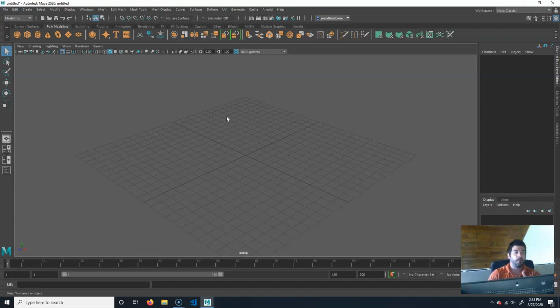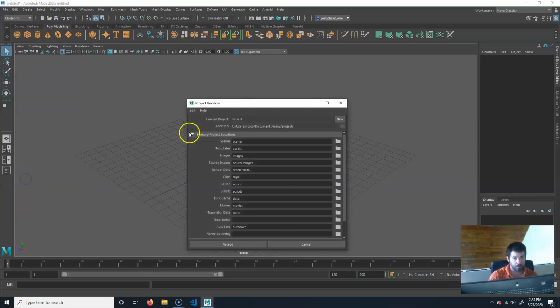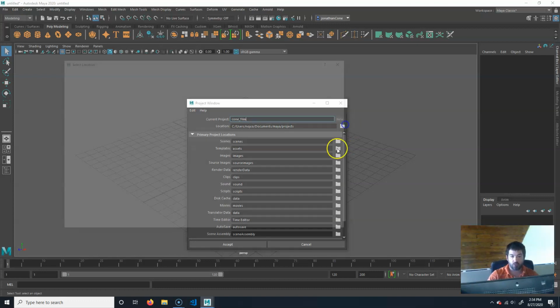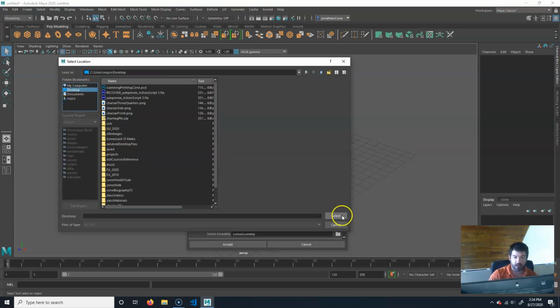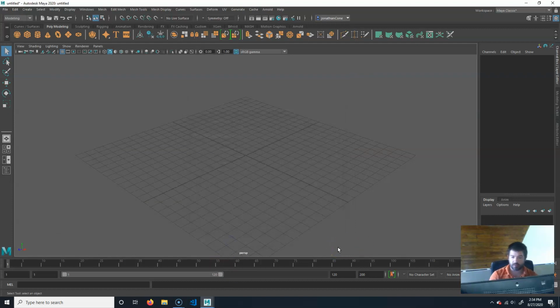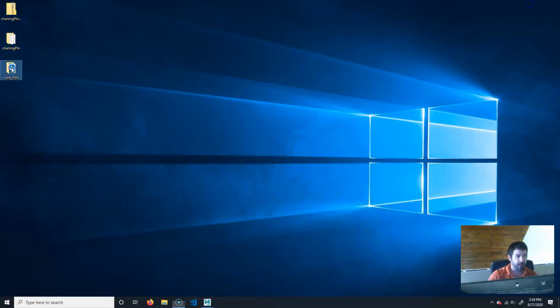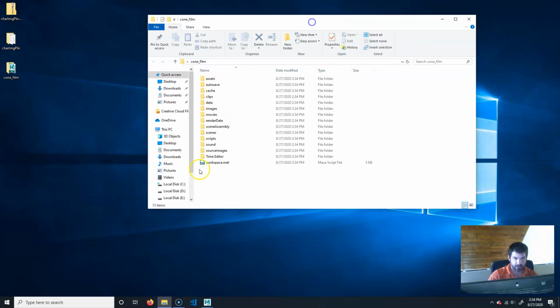So let's do that. We're going to make the project window. We're going to go File, Project Window, click on New, and then just do your last name underscore film. Navigate to where you wish it to be created. I'm going to create mine on the desktop. Then hit accept. Usually it says success or something. Okay, I'm going to minimize this. You're going to see that it made you this nice little folder, and it has all the subsequent folders, right?